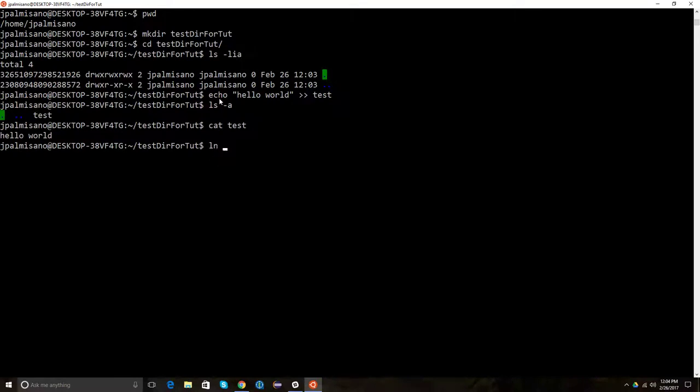So we'll use the link command. Use -s to say that you're going to create a symbolic link. And then what you want to do then is have the actual file you want to link to, and then the name of the file that will be the soft link.